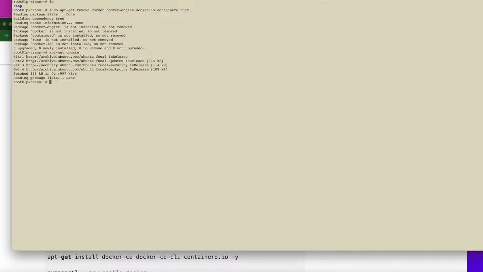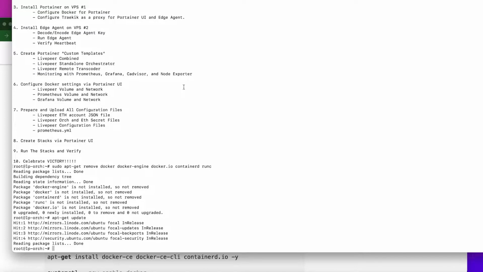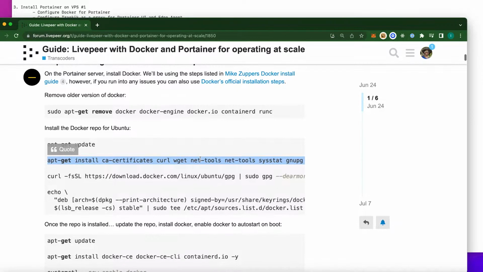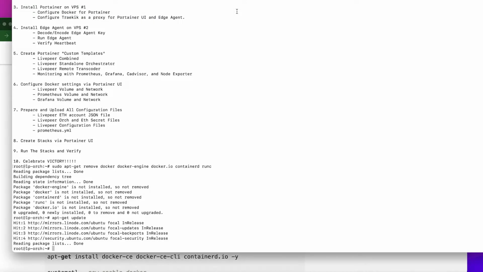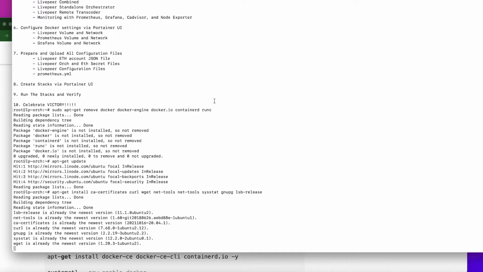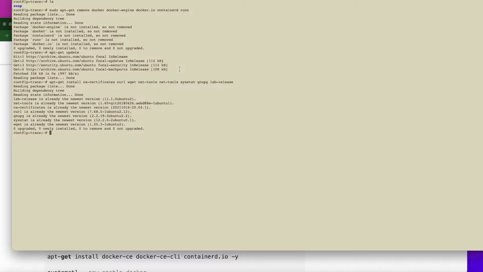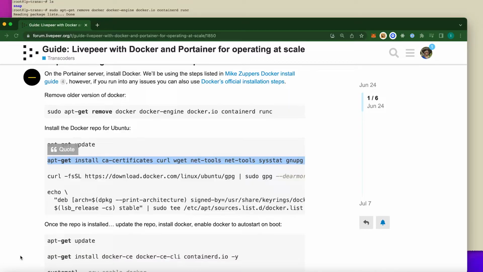So I'm going to run apt update on both servers. All right. Install the certificates. These are just tools and things needed when running the orchestrator, like sysstat, net-tools, wget. We'll be using those commands today. All right. It looks like they're already installed here. And again, depending on your VPS, same thing, they're already installed here.